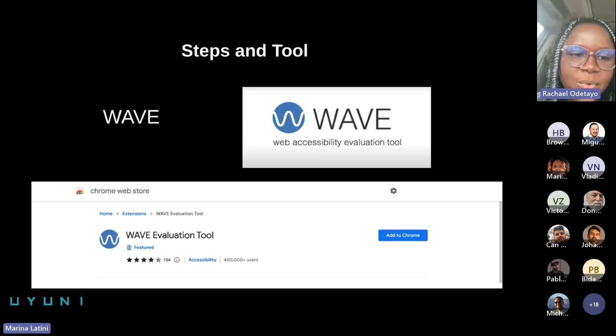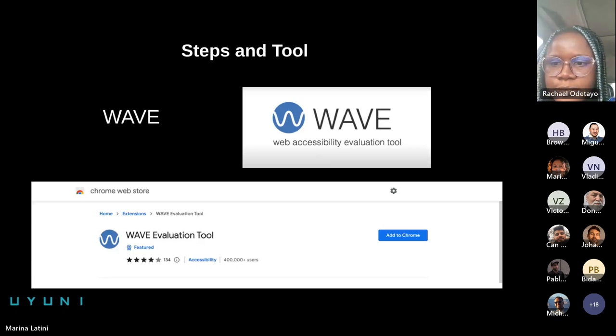I was talking about the Wave tool. We use the Wave tool to identify accessibility issues on the website. To use this tool, you can simply search for it in your browser's extension store and install it from there.